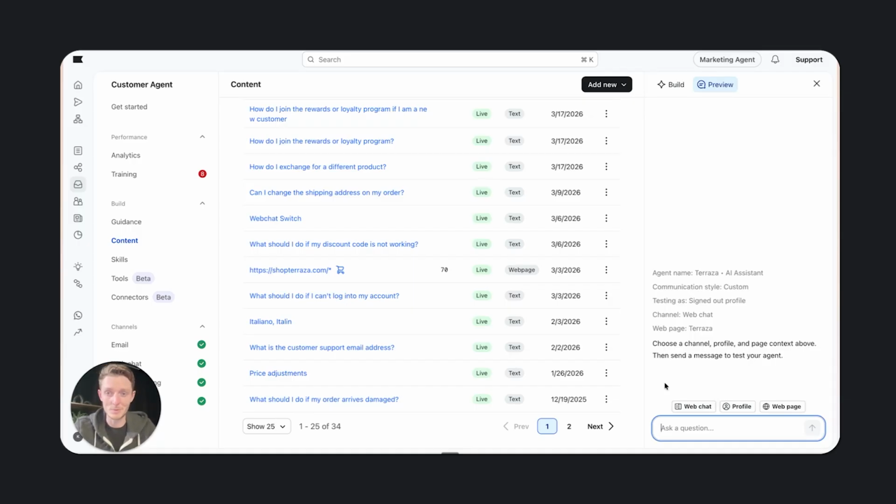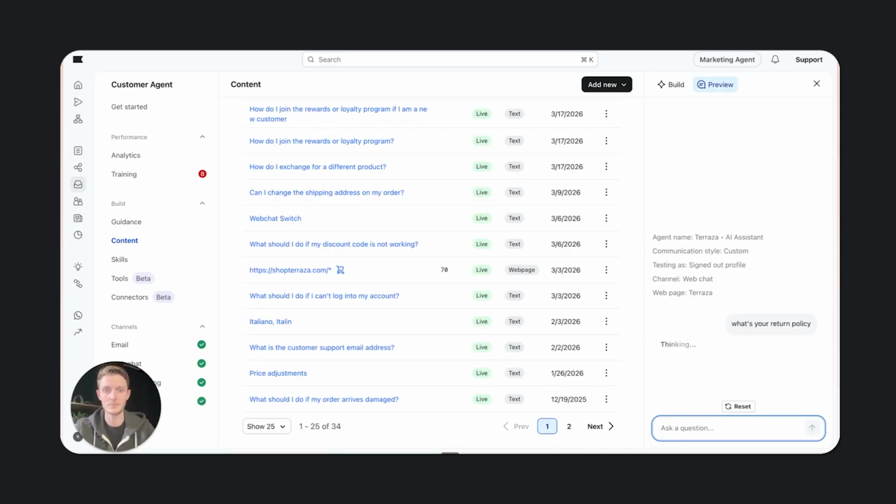So typically what we see is brands will come in and they'll have a handful of use cases that they really want to make sure their customer agent can nail, right? This might be high volume support tickets, might be high value customer interactions that maybe your team has been slow to respond to in the past. But using the preview panel is a great way to immediately see how the agent is going to respond to those types of questions. So maybe for me, returns and exchanges is a big deal. So maybe I can ask it something like, what's your return policy?